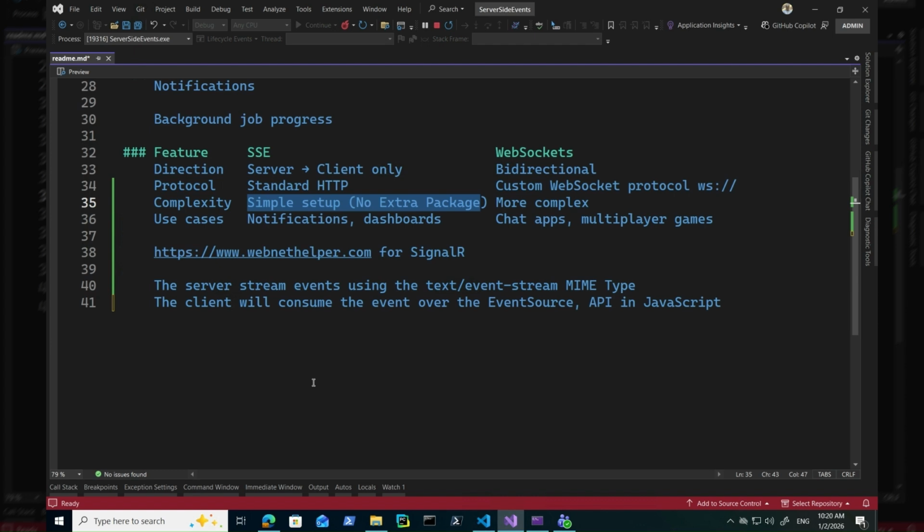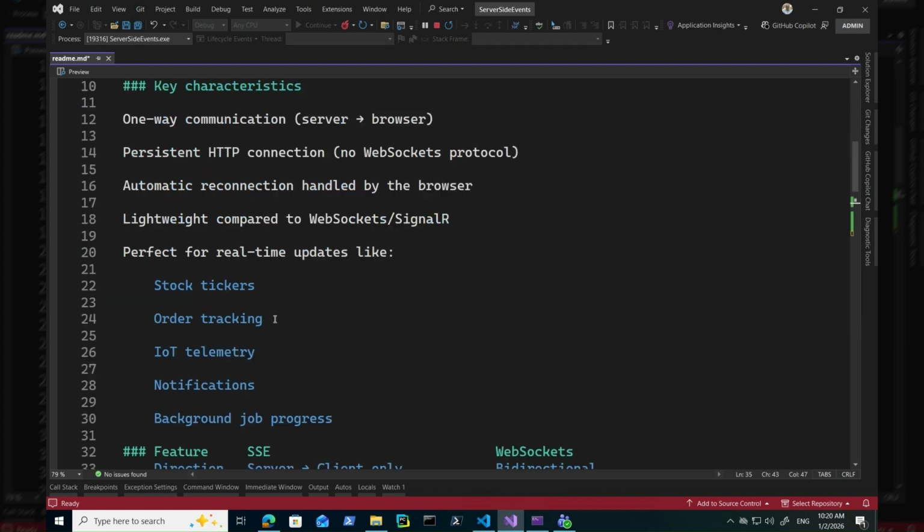So the use cases, as I already told you, are like stock tickers or tracking IoT telemetry information, for applications like IoT device monitoring. You can actually make use of this.